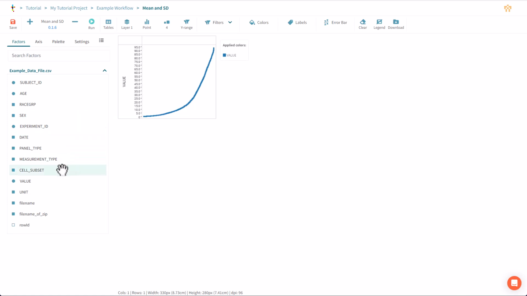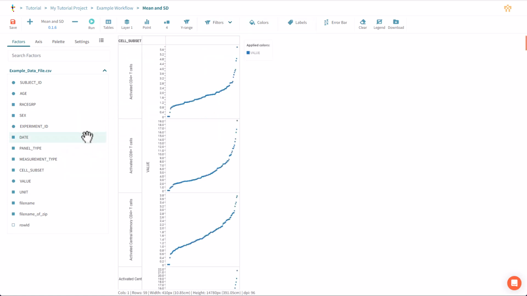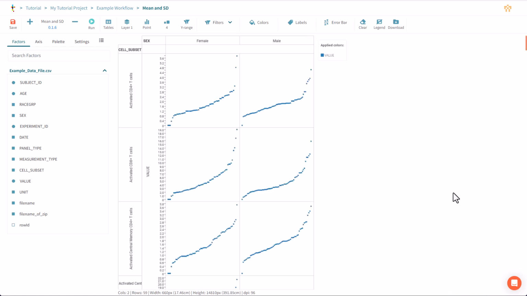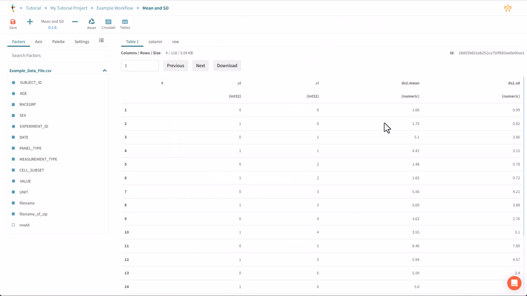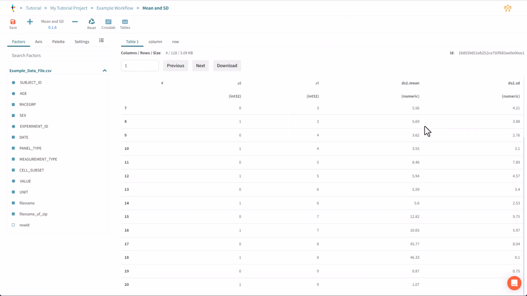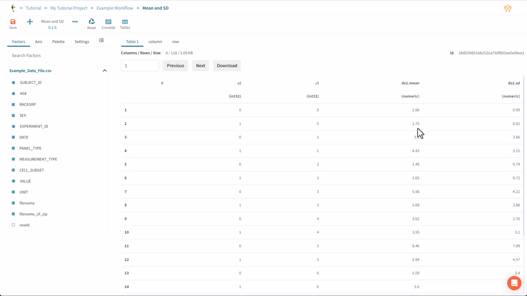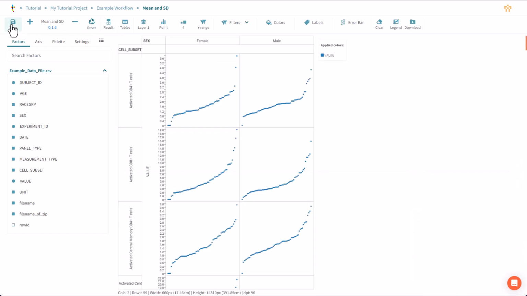Let's group data further. Drag cell subset to row and sex to column. Rerun the operator and check the results. Now there is a mean and standard deviation calculated for each of the data cells. Save and return to the workflow canvas.